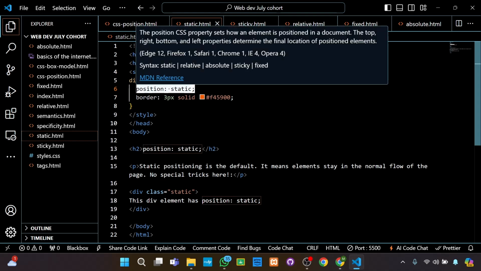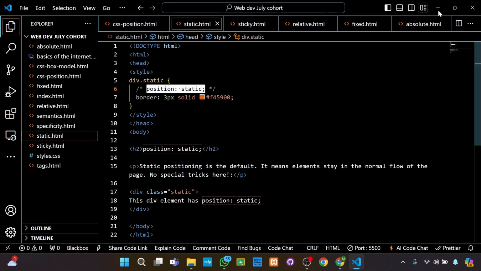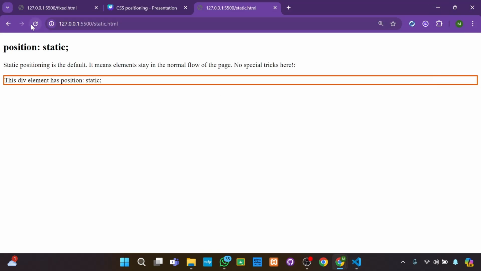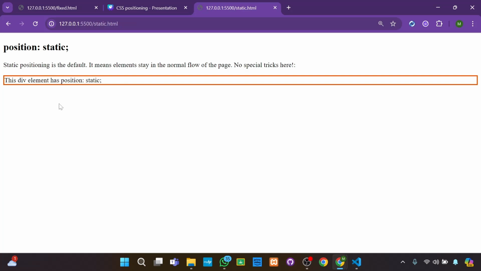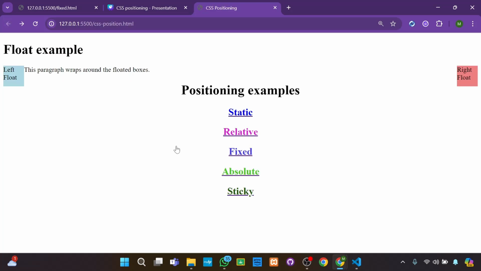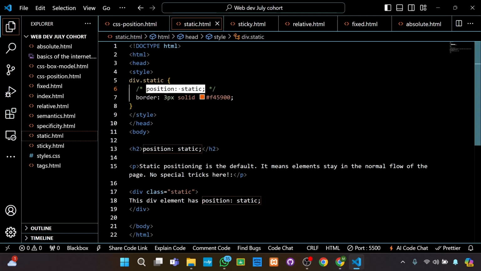So let me try to comment this out so you can see what I'm trying to say. So I've commented it out and I'm back here on my page and I'll refresh. Let me go back, refresh, because this is the home page. Go back again. You see that it still follows the normal flow of the page, whether or not I add it. So it really doesn't do anything to the position. All right, let me comment that back.